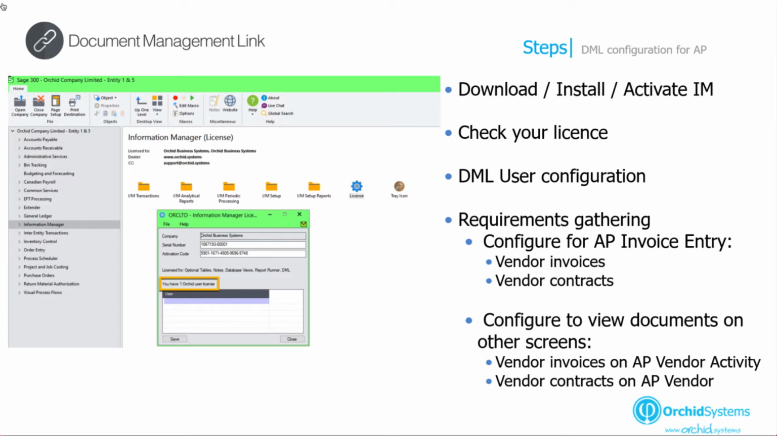Then we're going to configure Document Management Link on AP Invoice Entry. We're going to see the vendor invoices and the vendor contracts on the AP Invoice Entry screen. And once we've done that, we're going to configure Document Management Link to view these documents on other AP screens. Specifically, the AP vendor activity, we're going to see the vendor invoices, and on the AP vendor screen, we're going to see the vendor contracts.